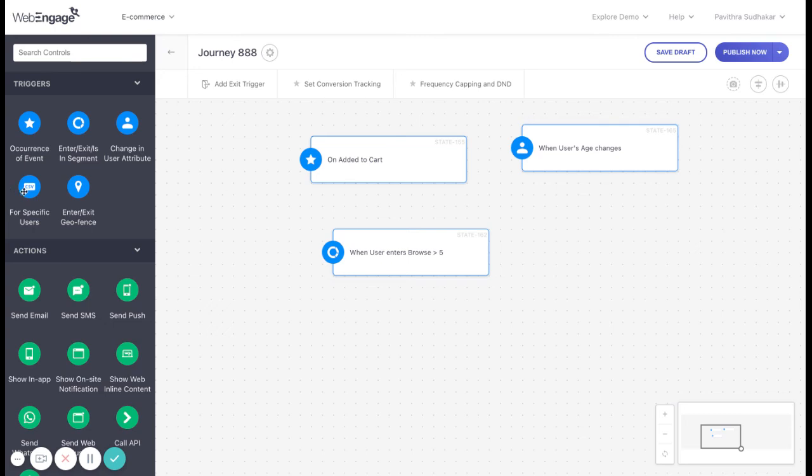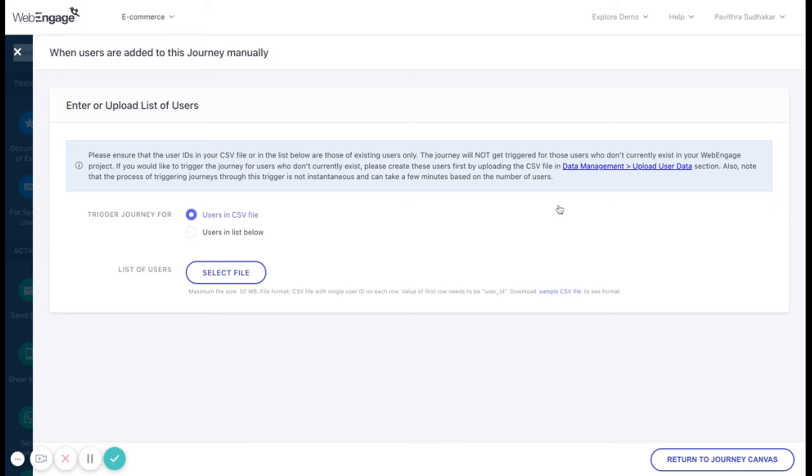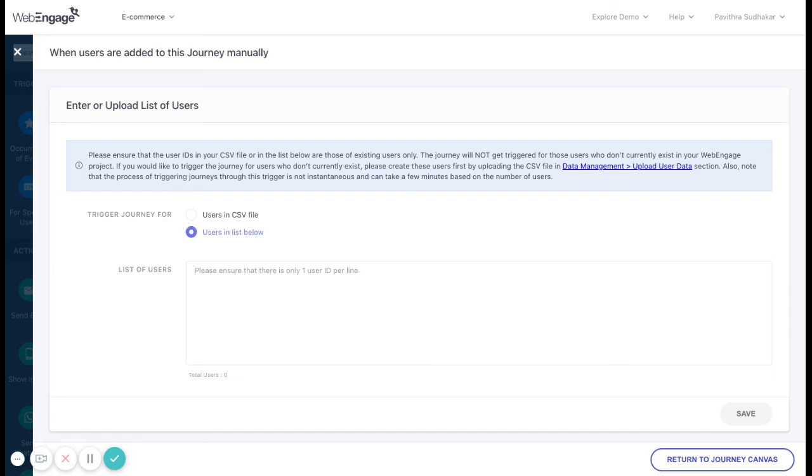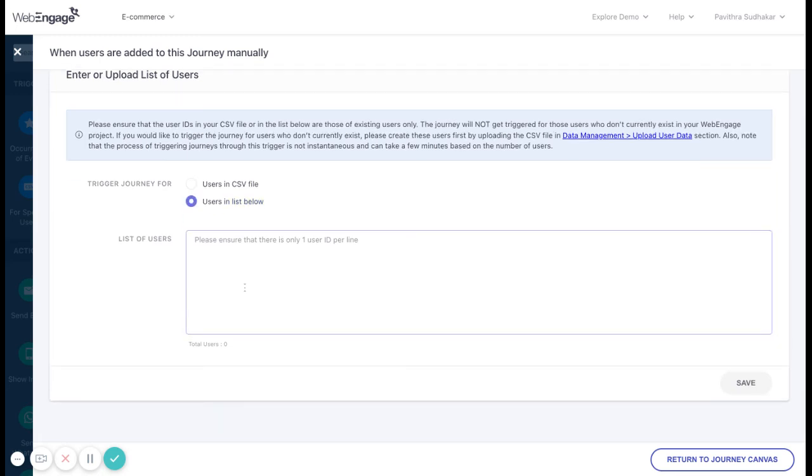The next one is for specific users. You can manually curate the target audience for a journey by either uploading a CSV with the user details or specifying the user IDs manually for the target users. The history gives you insights into users who have entered the journey and those who haven't, so you can go back to the data source and fix the errors.